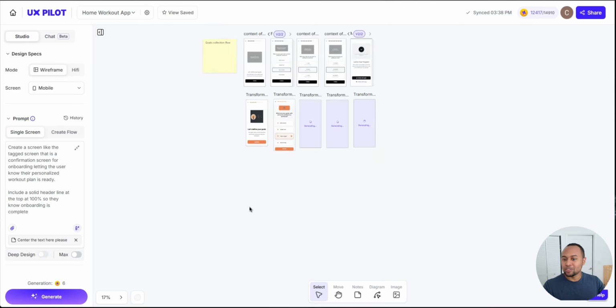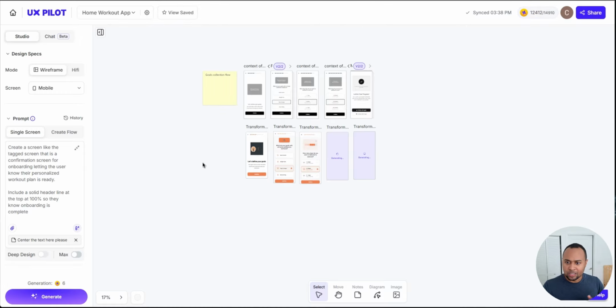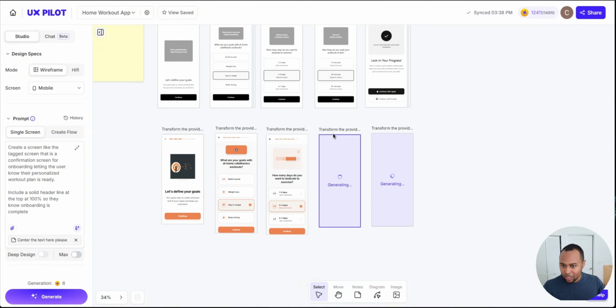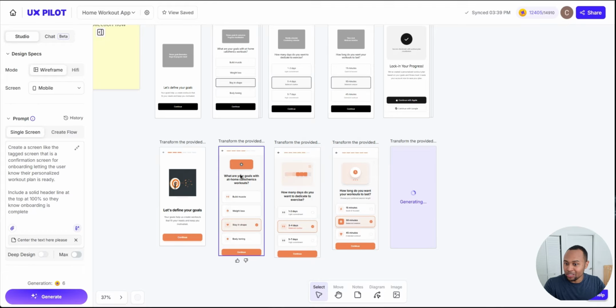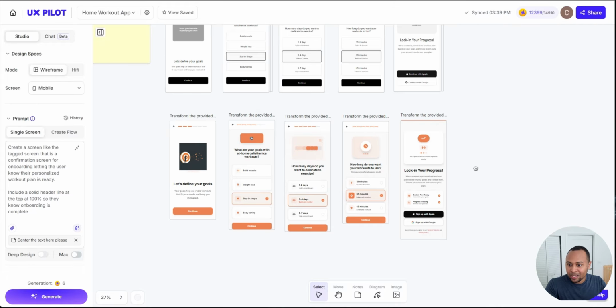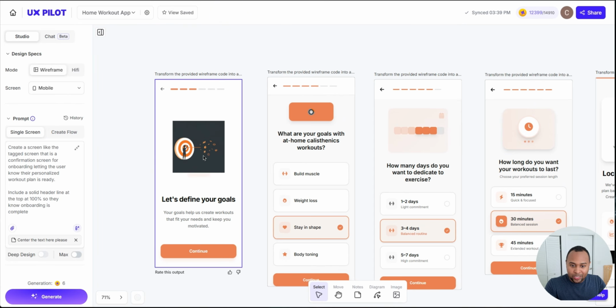I'm going to wait for these screens to finish generating, but I do know that UX Pilot came out not too long ago with a color palette system where it could just apply the color palettes. I just haven't gotten around to playing with it enough yet, so I'm probably doing it the long way, but nonetheless, still pretty cool. I really like what it's doing here.